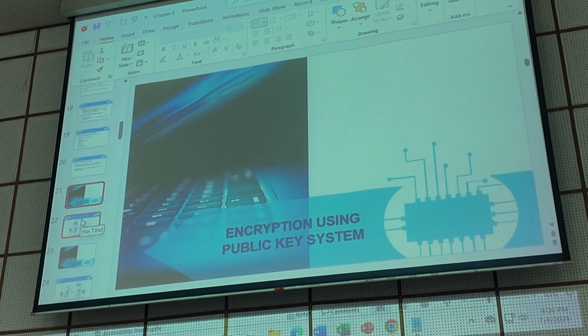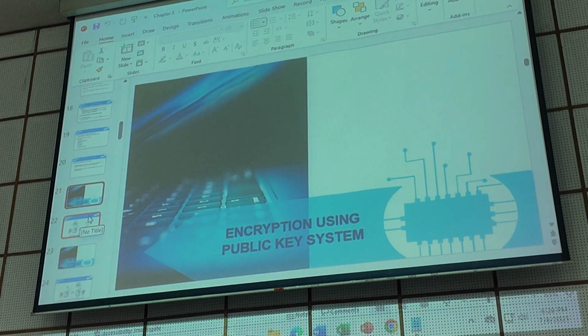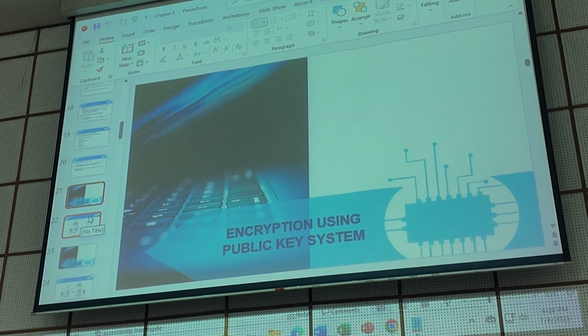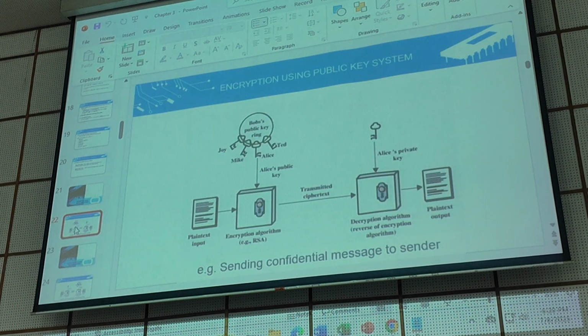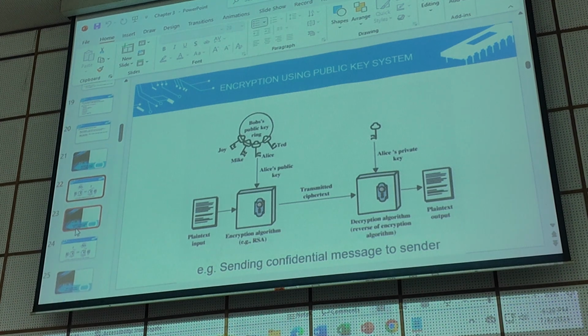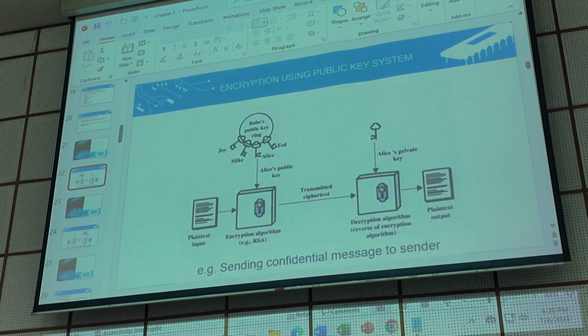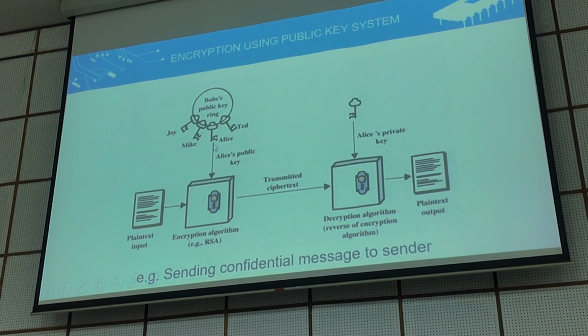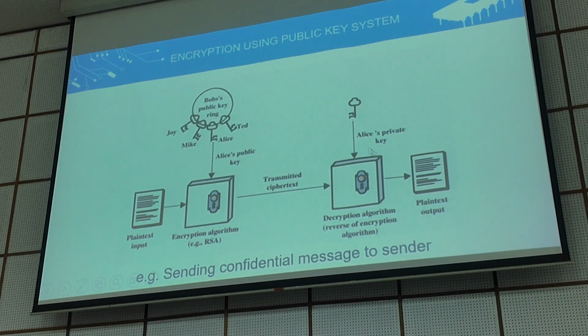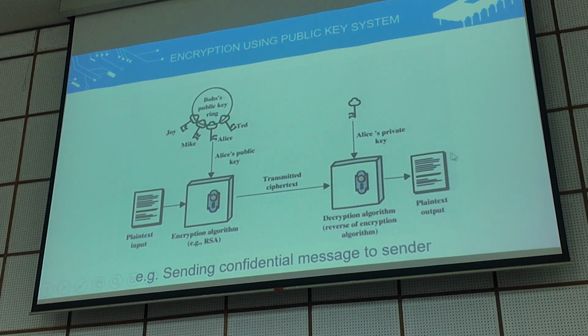Any question? Public key cryptography. So 2 keys. One is public key, one is private key. One for encryption, one for decryption. Public key, everyone knows it. Private key, only the receiver knows it. So plain text, encrypt with the public key and decrypt with the private key, and you can read the plain text.